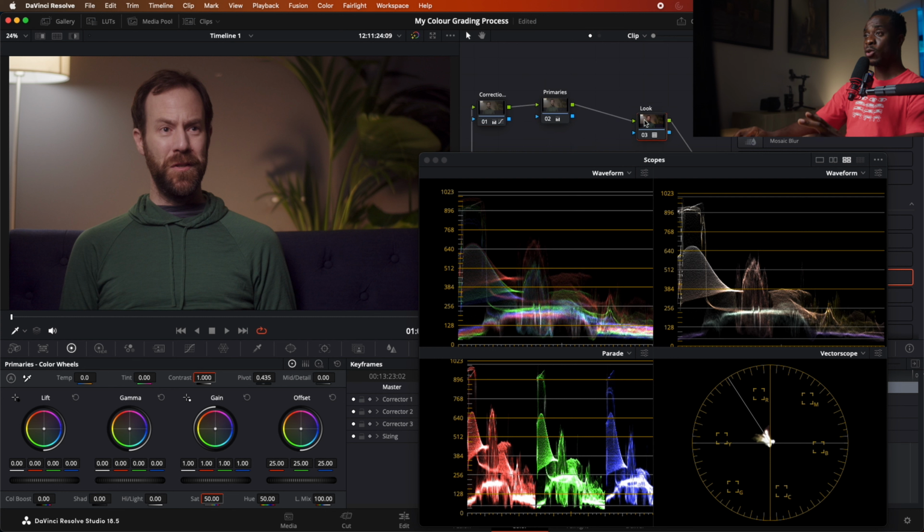Now, what I'll tend to do as well is I try and keep my grades fairly simple. I don't add too many nodes. I just have these 3 simple nodes. I may add one more node, and I'm going to show you that now. Sometimes I will add a node just for the skin tone, just to make sure that the skin tone is looking right. Off the bat, I feel like the skin tones are looking good in this, but what I like to do is add an additional node just to make sure my skin tones are sitting where I want them to sit.